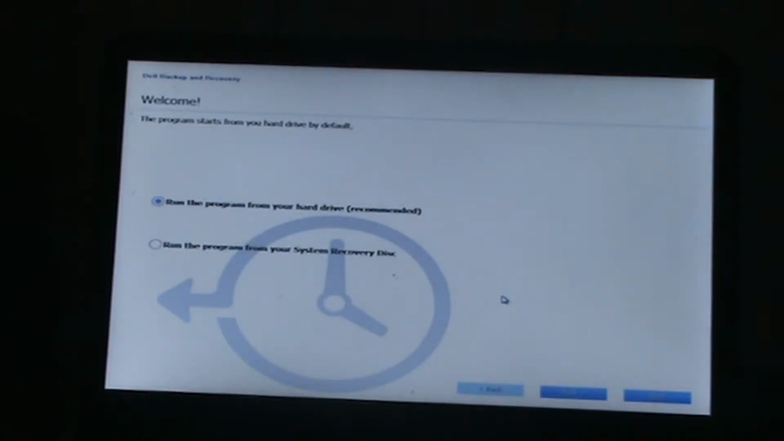If you still have the recovery partition on your hard drive, then it'll allow you to run from the hard drive, but I would most of the time recommend doing it from a system recovery disk. But here's the thing, if you don't have the disks but you have the partition on your drive, then you can run the program from your hard drive. But since we are using a disk for this method, I'm going to select run from the system recovery disk.